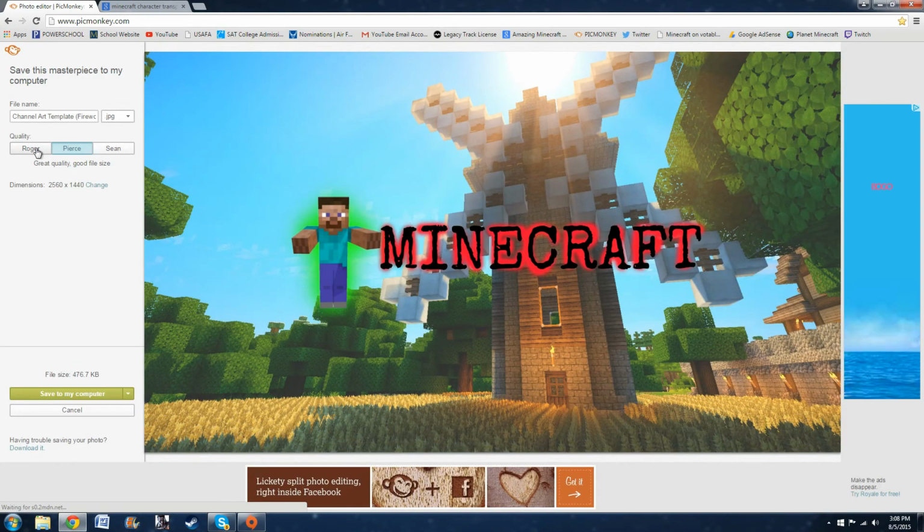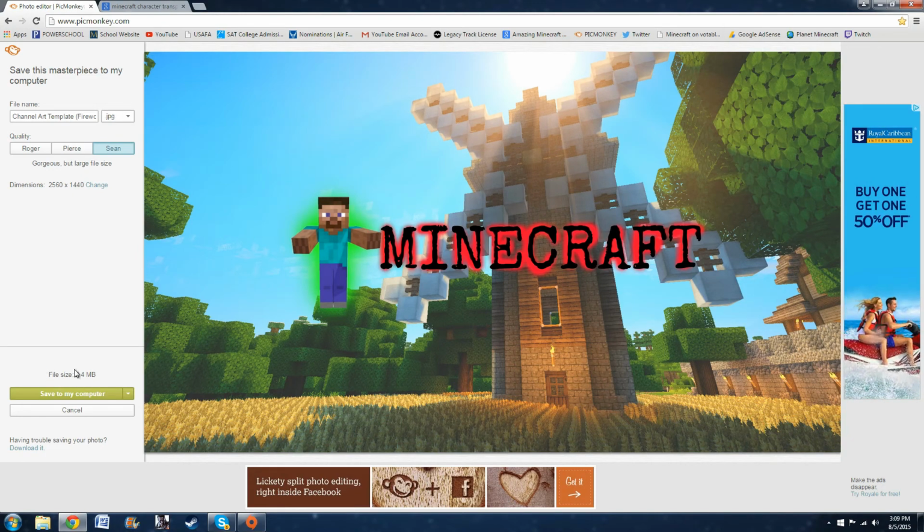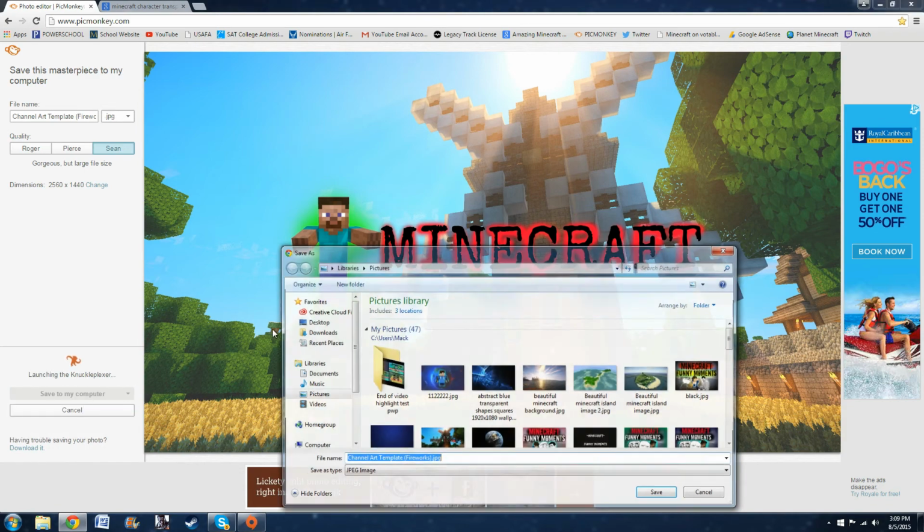So there are three different quality indicators here. You can do Roger, Pierce, or Sean. Sean is the highest, but be careful about file size when you're doing channel art and thumbnails. Thumbnail maximum is about 2.0 megabytes, so anything above that, it won't work. So make sure it's below 2, or at 2 when it comes to Sean. But Sean is good because it has the highest quality, and it'll make people able to read your text a little bit better. So what I'm going to do is just save it to my computer.